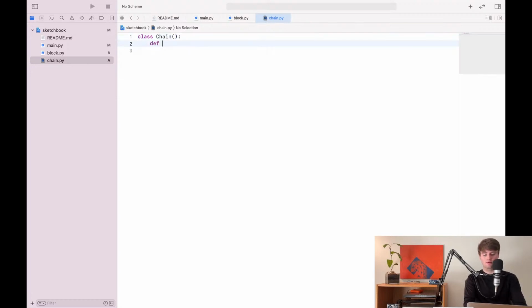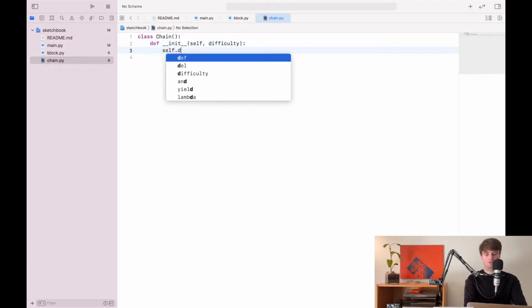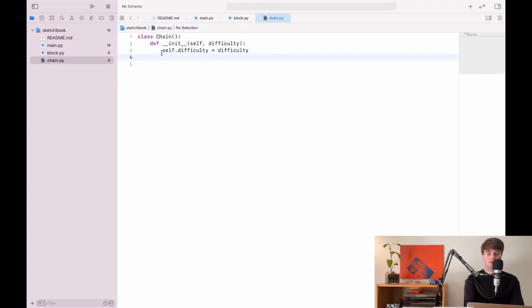We're going to def __init__(self). And let's say that we specify our difficulty at the level of the chain. So when we create an instance of a chain, right then and there we say how difficult this chain is going to be to mine. You might not necessarily do this in every instance of a blockchain, but let's just do that here for simplicity. That's our difficulty requirement. We'll say self.difficulty equals difficulty, tying that parameter to the object itself.